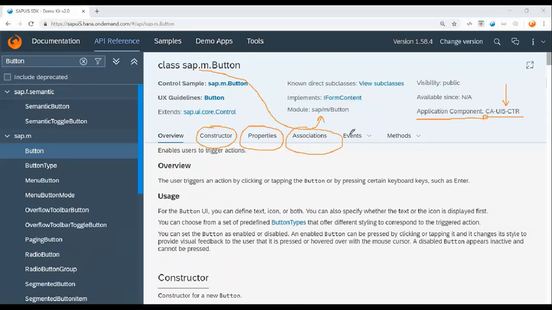We have properties, which are attributes of an object. Associations I will come to in a minute. Events we already saw, the press event for button. An event is something which gets triggered when an activity is performed on the UI control. Methods are the behaviors of the object. So in this page there are three things we have not yet discussed. We will discuss that now.